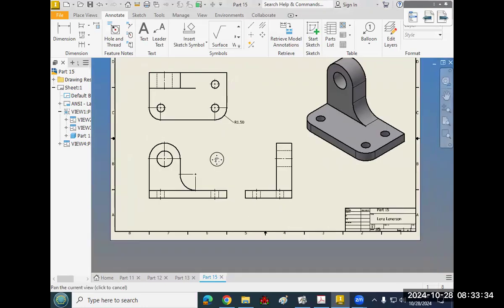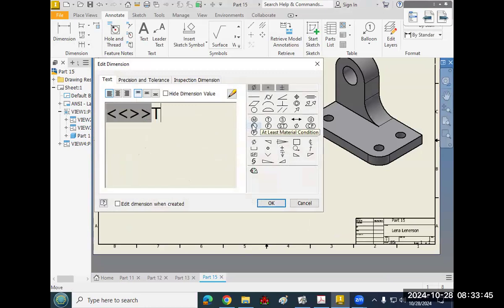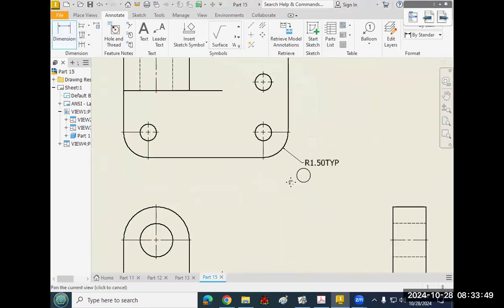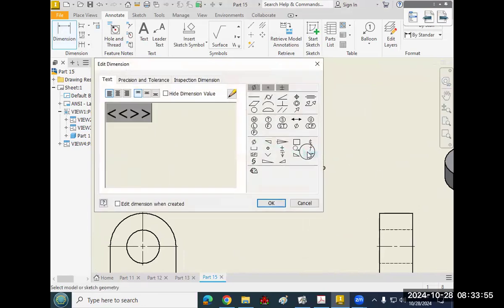And okay, so we're back. So yeah, dimensions. Okay, so this radius on this side is the same thing on both sides, so we can make that one TYP. And then these other, the full circles with diameter are all three the same. So we can double click and make that TYP.